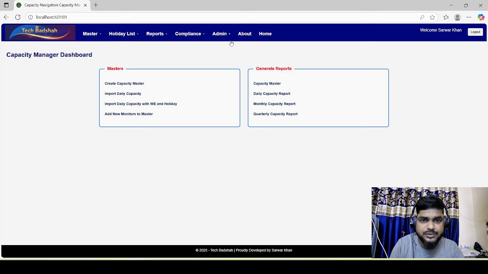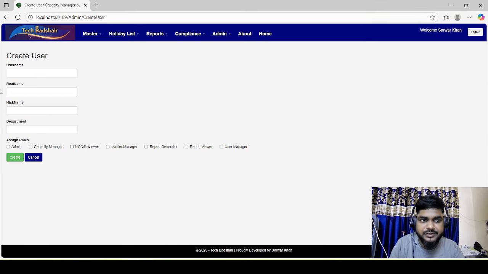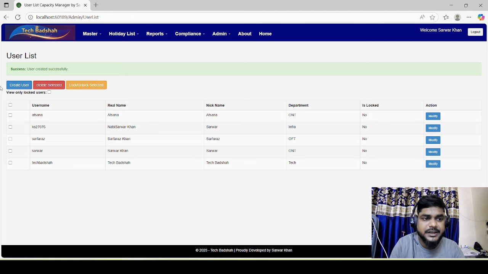I'll quickly show you the user management part first. Simply, you can create a new user from here. For example, say I need to create a new user, say Big Badsha. I can assign a role directly from here and create that user. Once you create that user, you'll be able to see this user here.